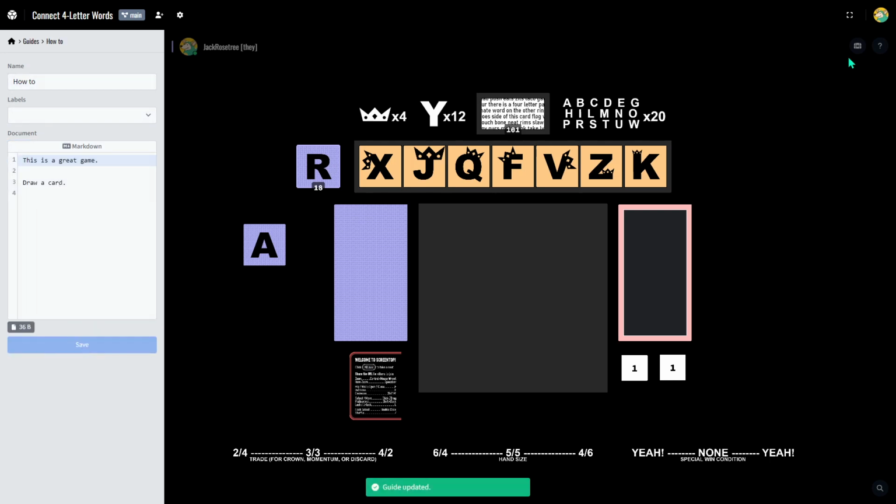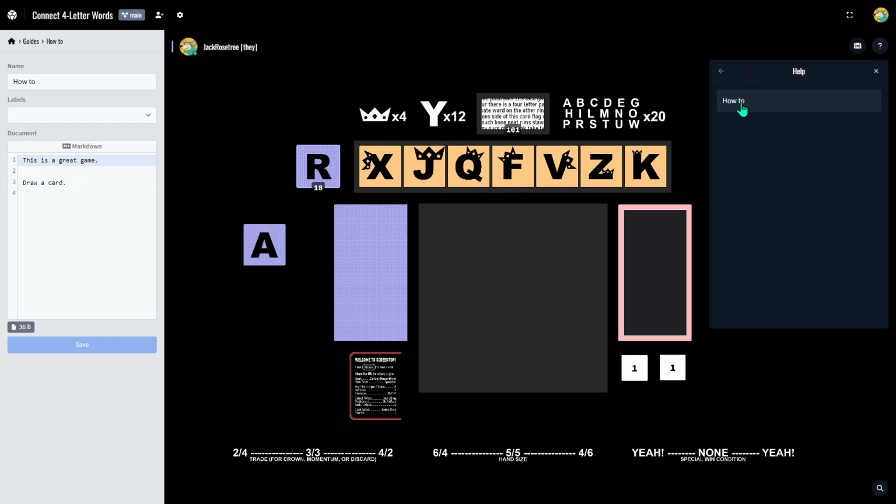And now you'll notice there's this little question mark that pops up over here, and I can go to my guide and read the text that I just put in. I can have multiple guides. Each one will come up with its own link. The text over here I've found is more helpful for like if you have variants, if you have like clarifications, that sort of thing.